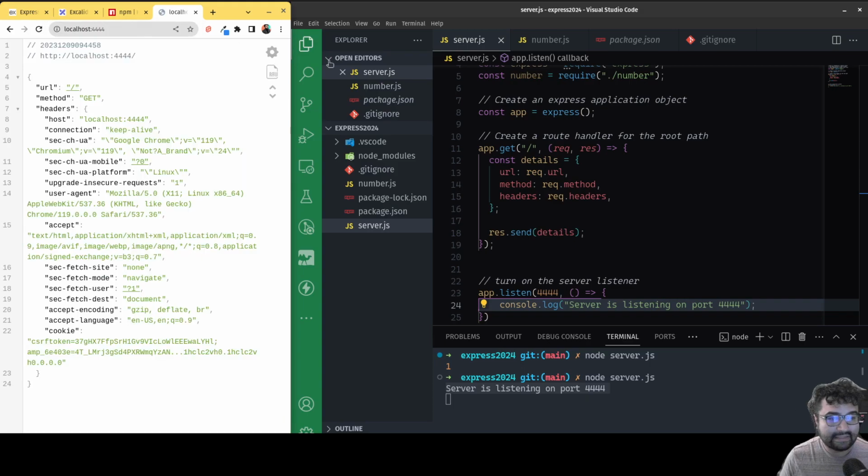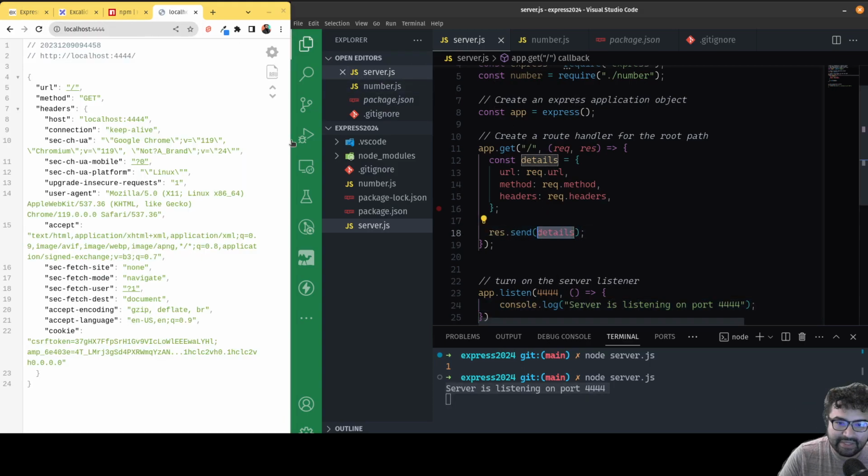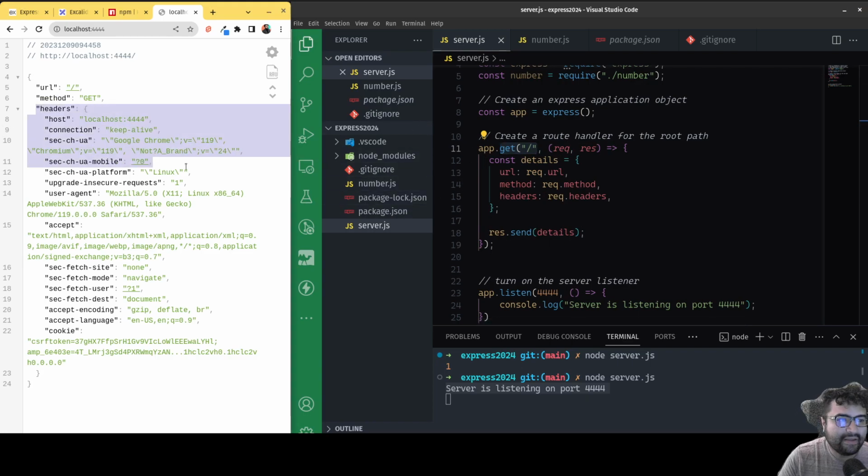And see, it sends me back what I sent back. I sent back an object, and I got back an object of details. So see, there's the URL, which was just slash. There's the method. That was get, so it matched this. That's why this request hit this route, because it matches. And then these are just header details. They're not really important right now, but just so you can see there's all these details that come in with the request. And that's how you define a route.